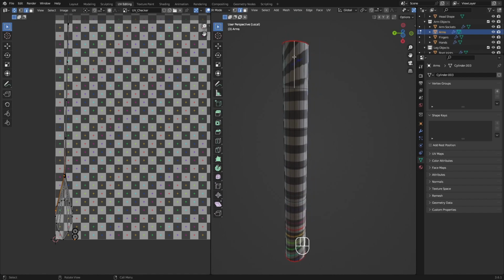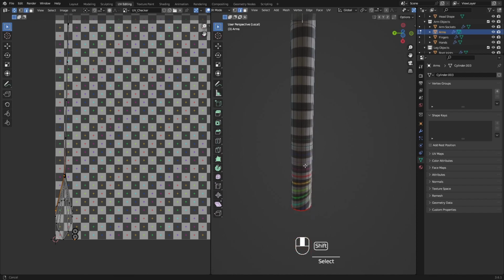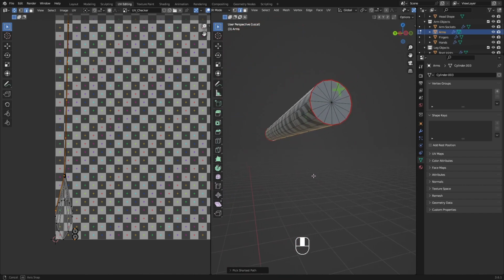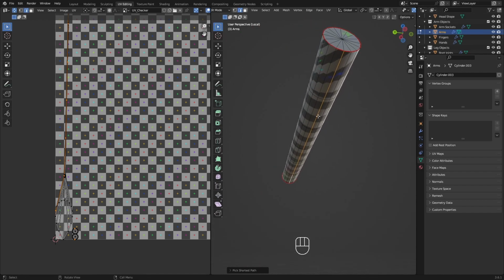And in this case, we are going to select it a different way. So I'm going to click the first edge right here, and then I'm going to the last one right here and press Ctrl and click. So this way we are going to pick the shortest path. And that's basically how we select things in a row like this, and it's pretty useful.